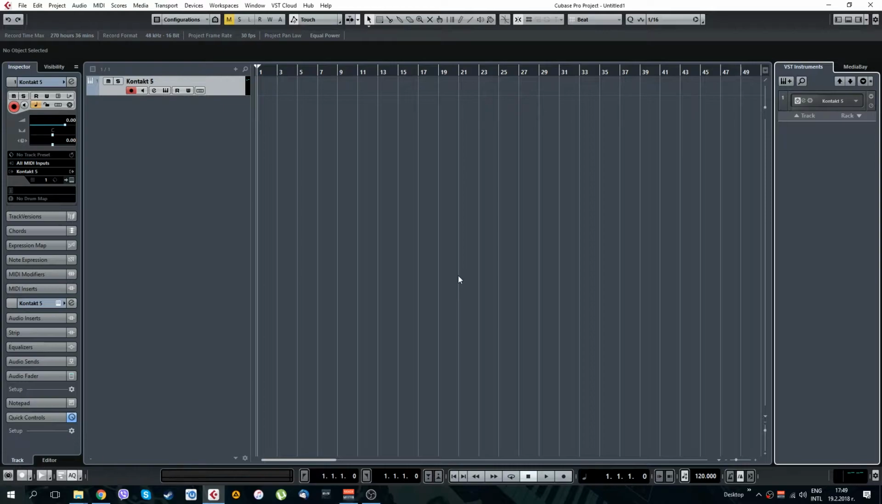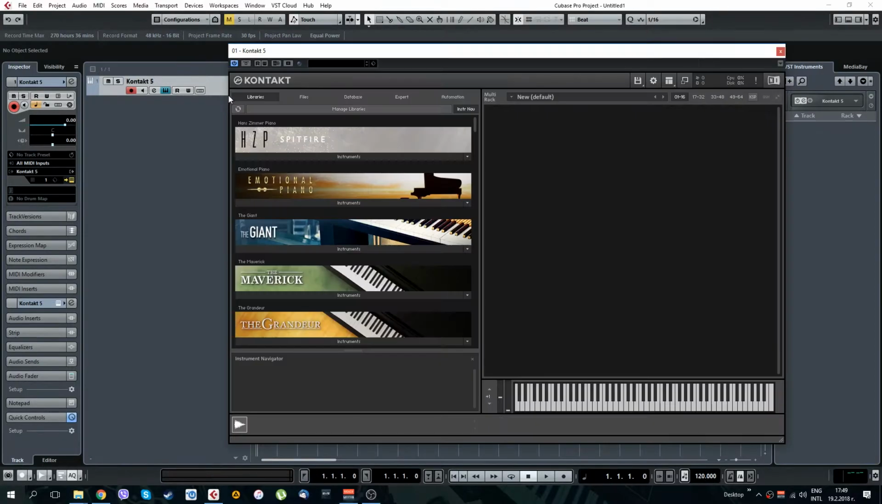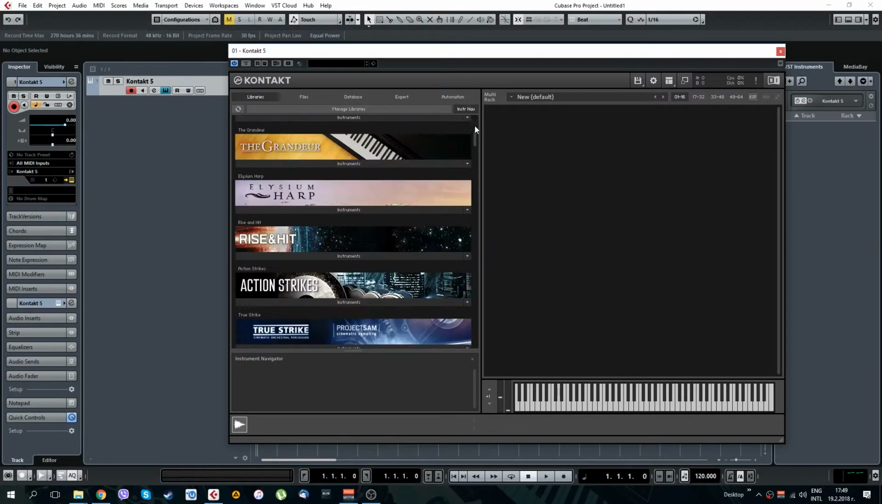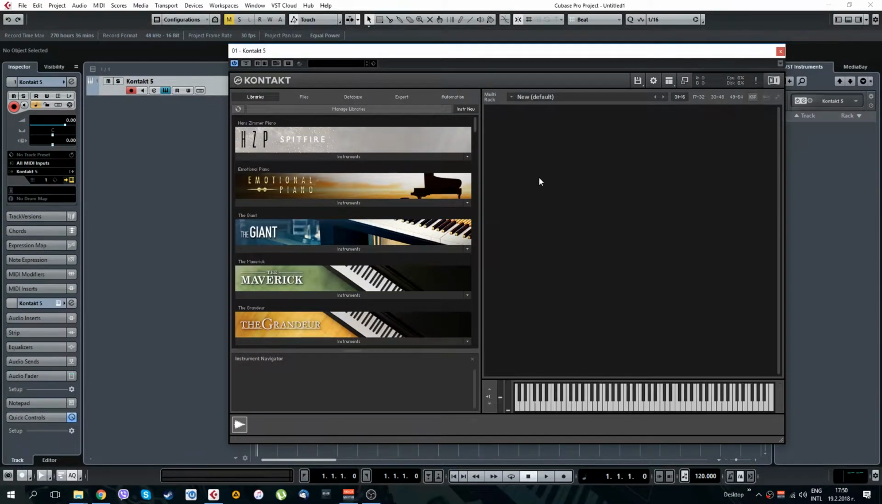In this episode, I will show you how to add libraries to Kontakt, how to optimize them so they load faster, and how to reduce the load on your computer when using Kontakt. As you can see, I have my libraries on the left and my quick load files on the bottom right.